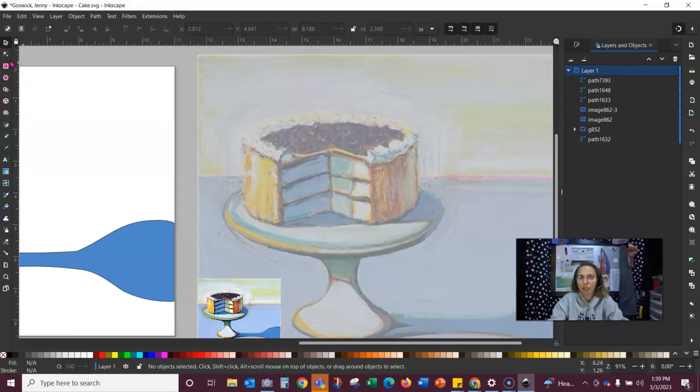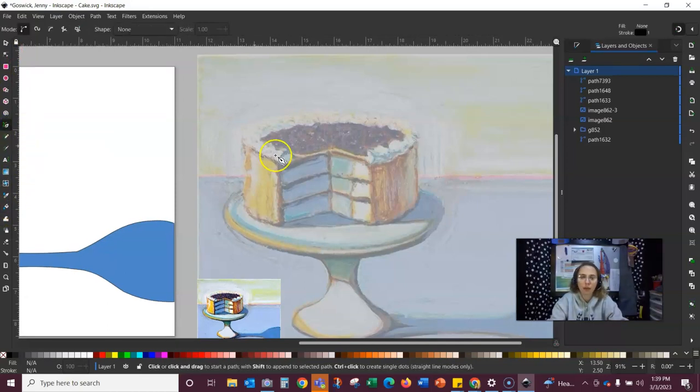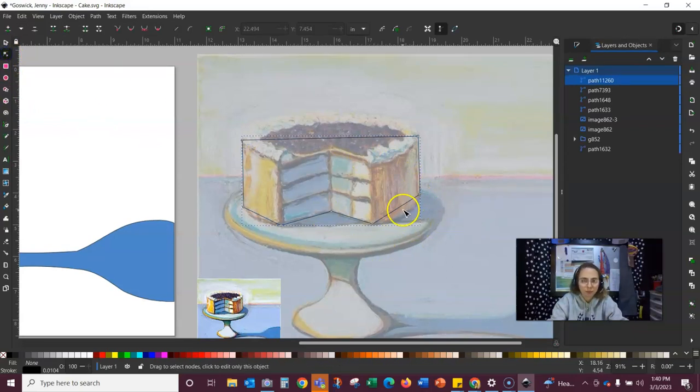So I'm going to do the side of the cake next here. So I'll grab my Bezier pen tool. And again, I'm hitting those intersections where there's going to be a transition. I think I'm going to come all the way across for that part, and double click to end it. And then I'll edit the shape.